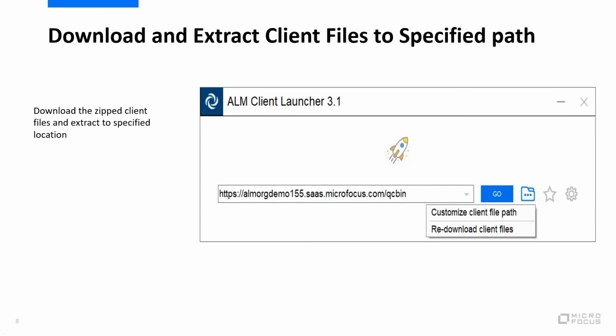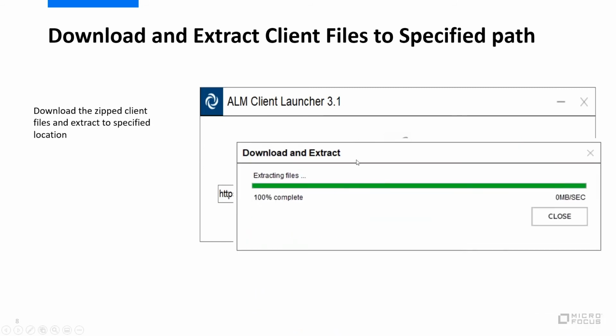Once you specify the client path, you then tell the tool to go ahead and download the files. Again, you go to Customize and select Re-download client files. The tool will proceed to go to the ALM server, download the zip files, and then extract the content of that zip file to your client path folder.